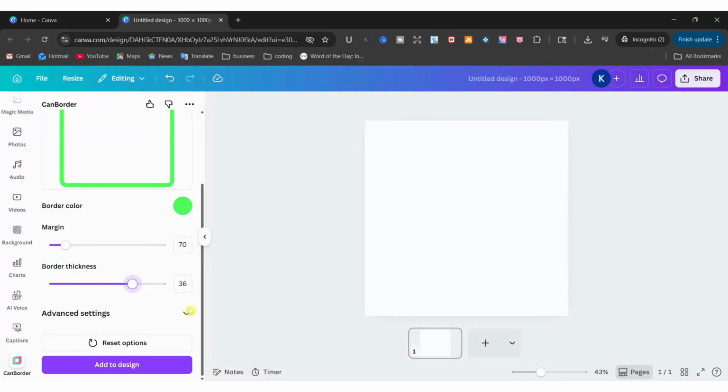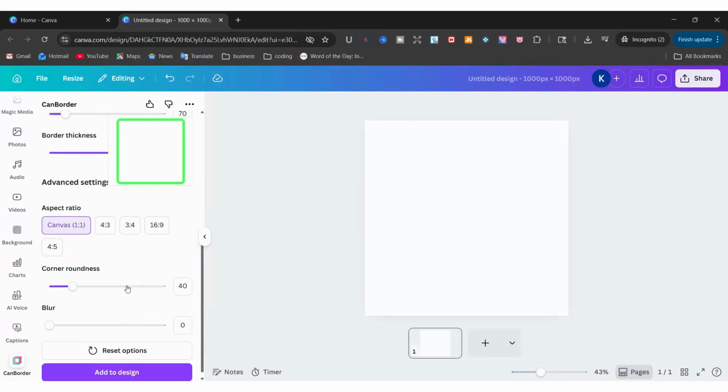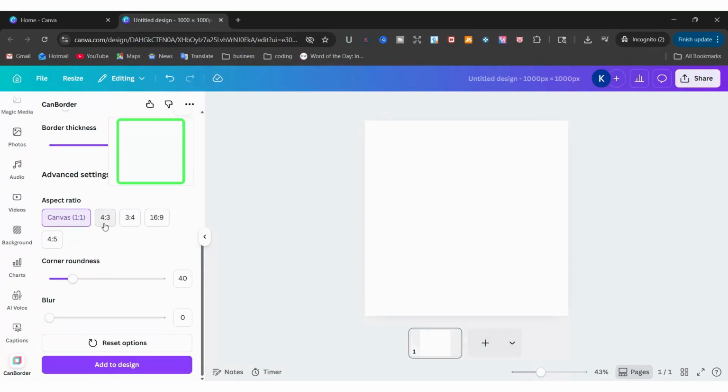You can also come over to Advanced Settings. Select your aspect ratio. You can also adjust the corner roundness. And you can also adjust the blur.